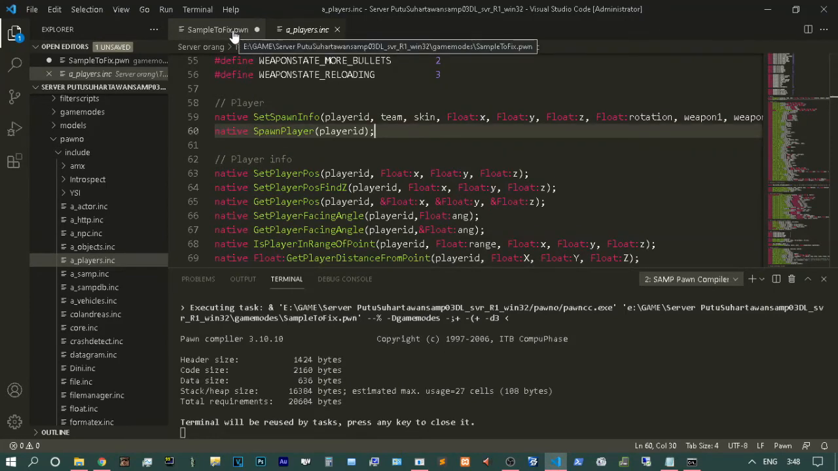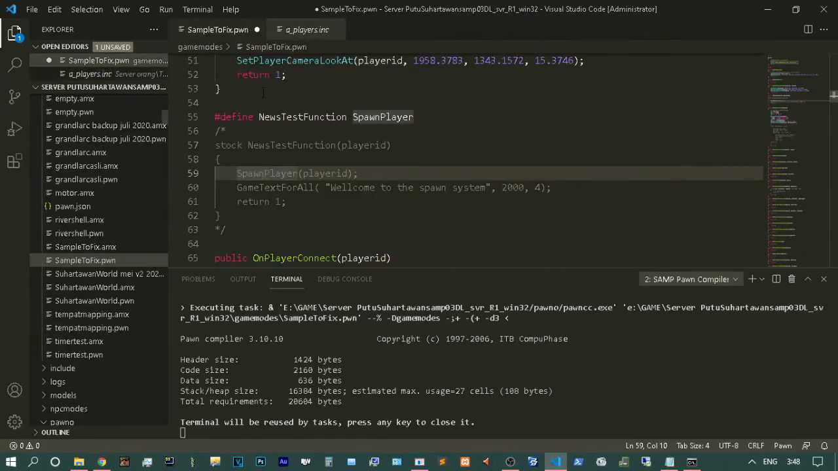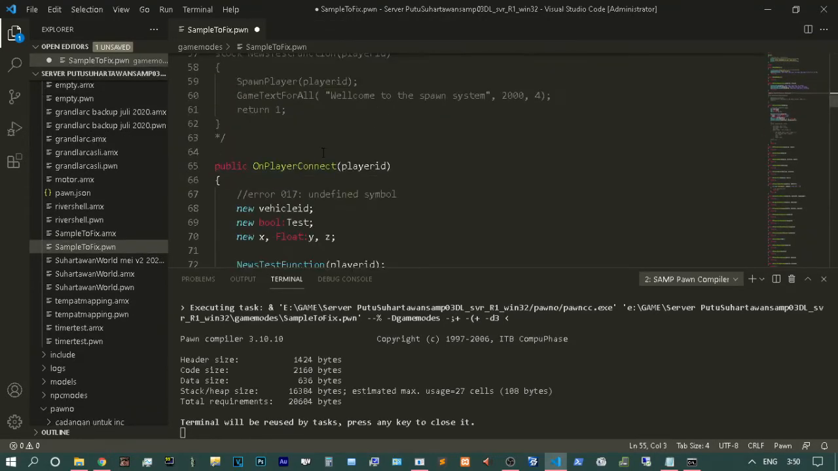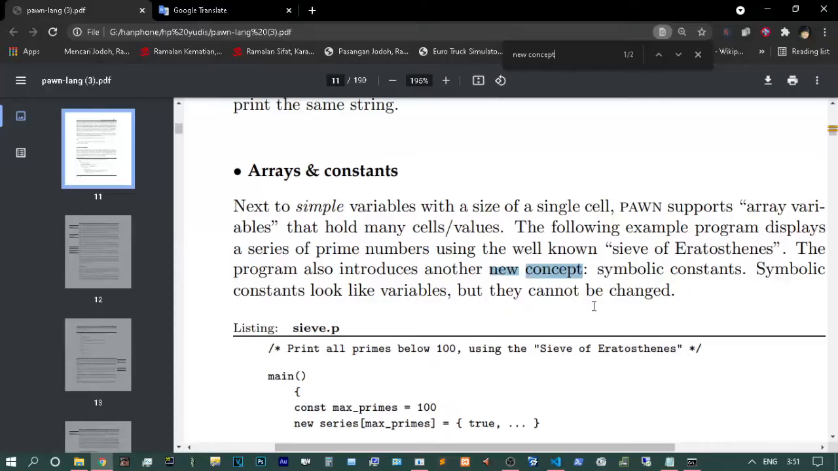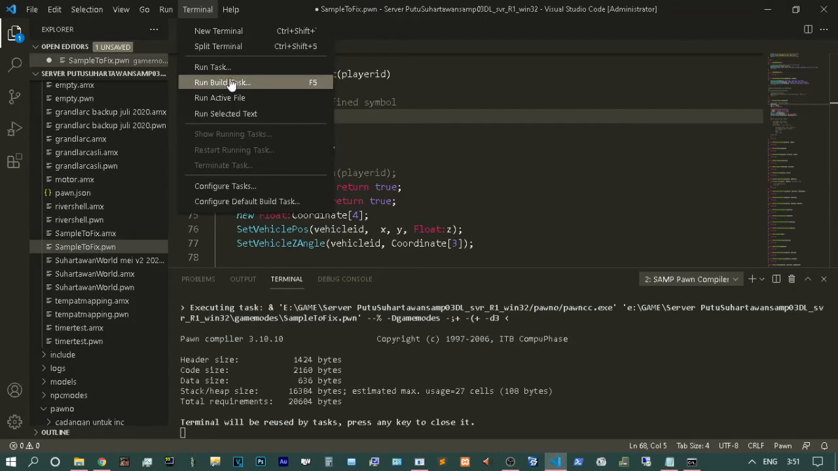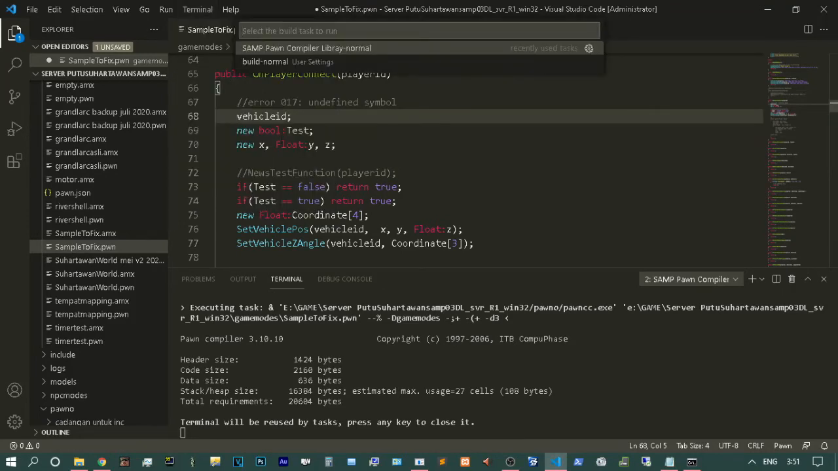So if you don't understand and just need to make a simple callback, you can try to make a function like this to define what the new test function means. Now we can hide the define symbol to produce what new test means. New means a new concept and symbol constant. Remove the syntax about new concept like this, and the compiler will not know what it means.